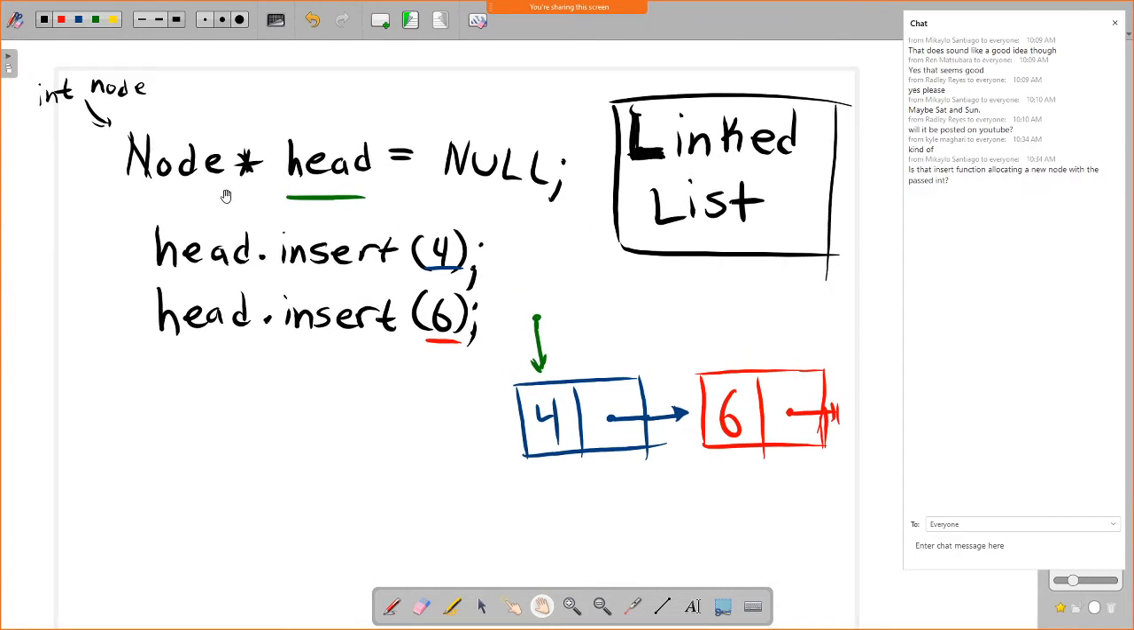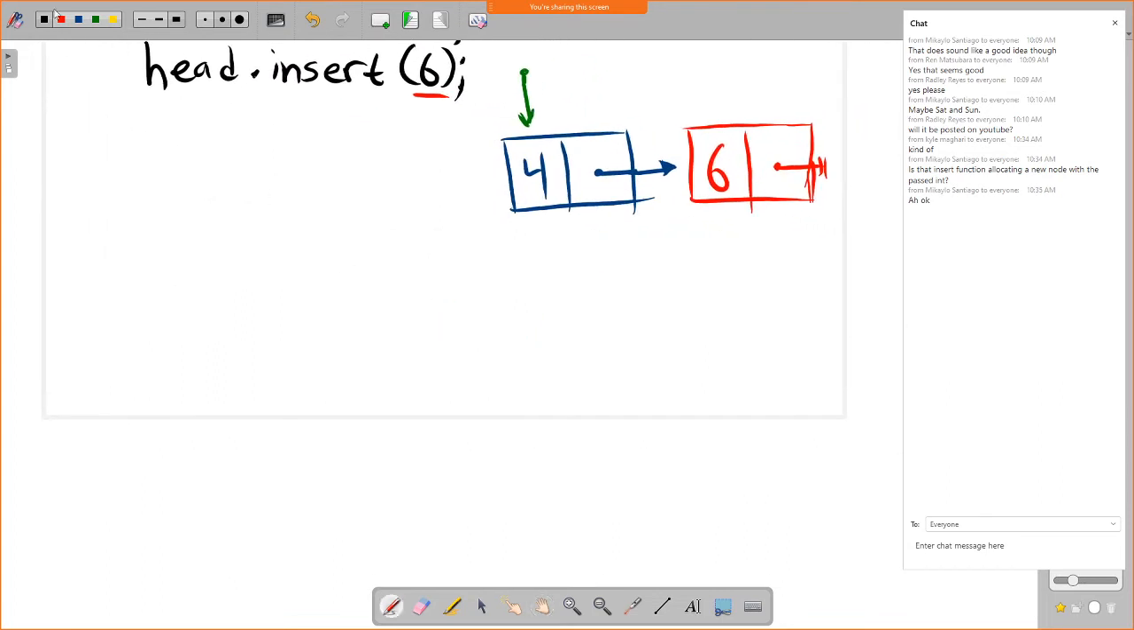So is the insert function allocating a new node with the passed int? Yes. Yep. Exactly. Yeah, let's actually write the code for that really quick just to make it clear. Let me go down here and write it.